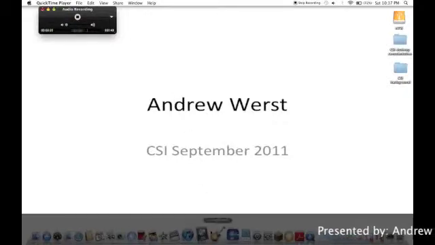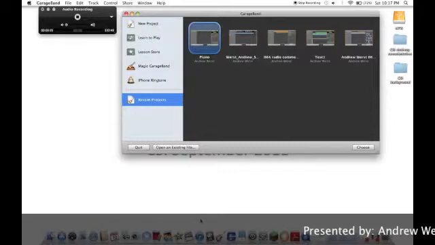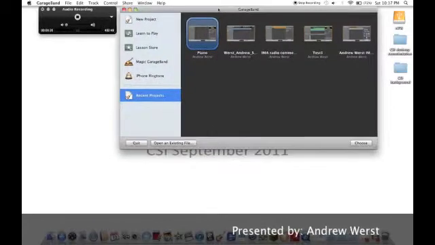So let's say, for example, that we have GarageBand open, and then we've also got Logic open, and Sibelius, and iMovie, and Final Cut. So let's just pretend that we have all of our apps open. Let's just say that for whatever reason we have every single app on our computer open.